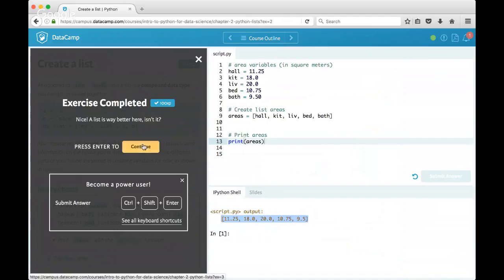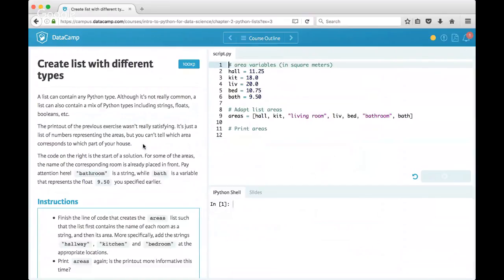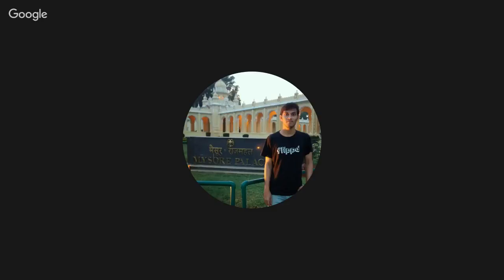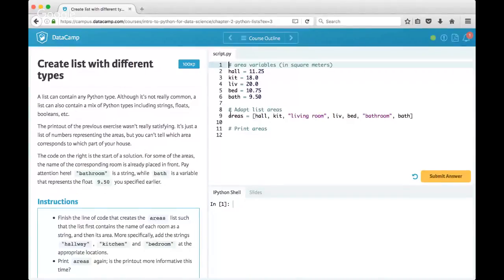Move on and then do what else. Create a list with different types. As I was saying earlier, in a list we can store multiple values of different data types. Okay, so if you see here, areas list, they have this hall, kit, living room as a string, bathroom, and then bath. So except hall, everything else is a floating point over here. And apart from that, even we are able to store strings also. Okay, let's print this value as they mentioned over here.